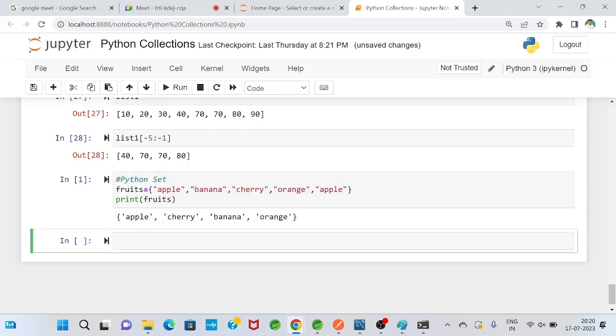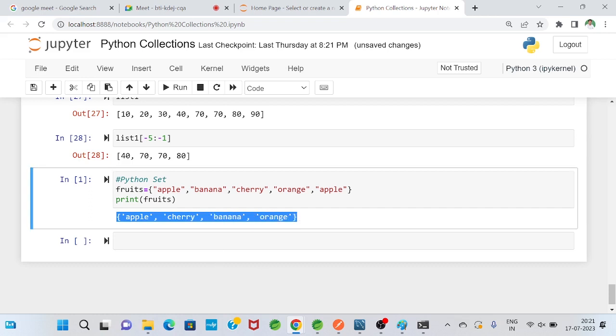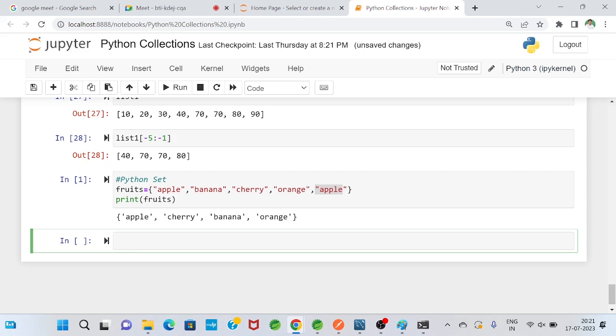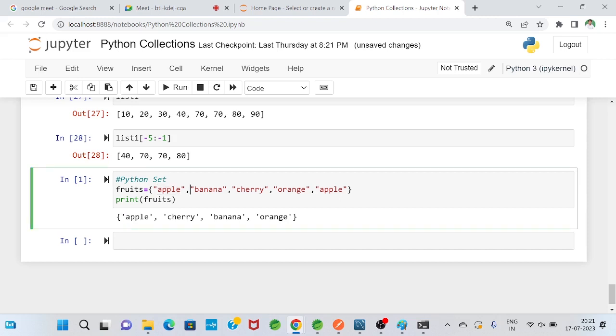You see, I got the set, and duplicates are not allowed. First we see apple and apple. Two times I inserted it, but when I got the data item, I got apple one time. Insertion order is not preserved. First I inserted apple, I got apple. Then I inserted banana, I got cherry. So from this point we got clarity: in which order we inserted a data item, in the same order we are not getting that data item. I hope everybody got clarity.